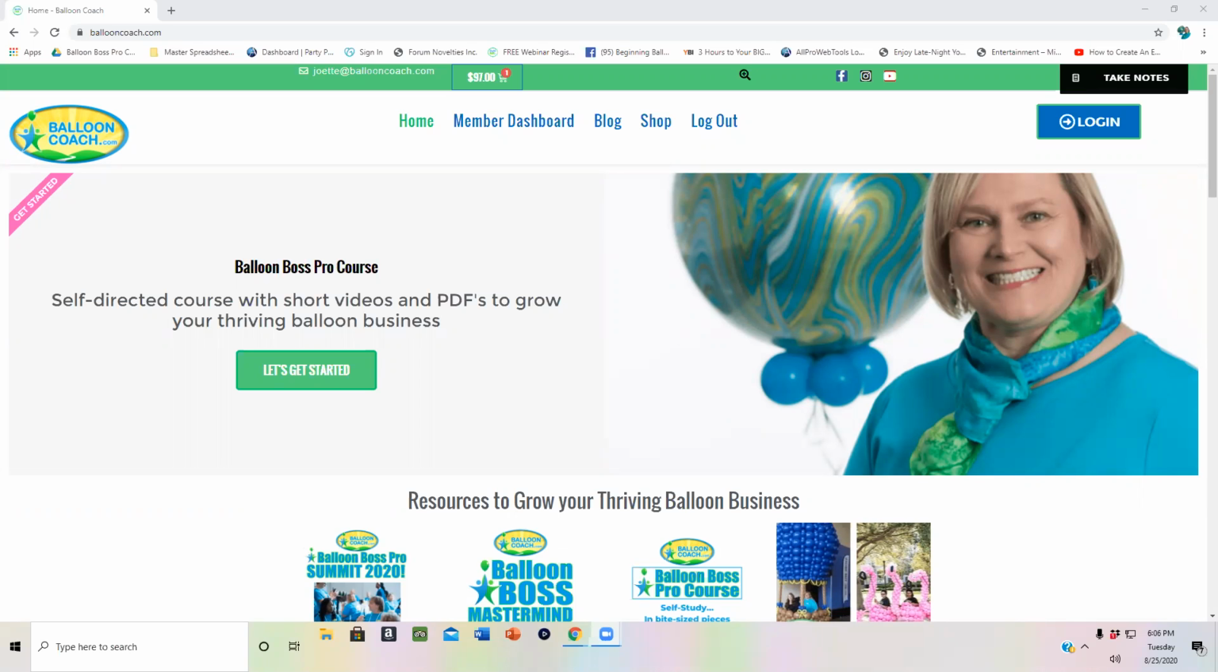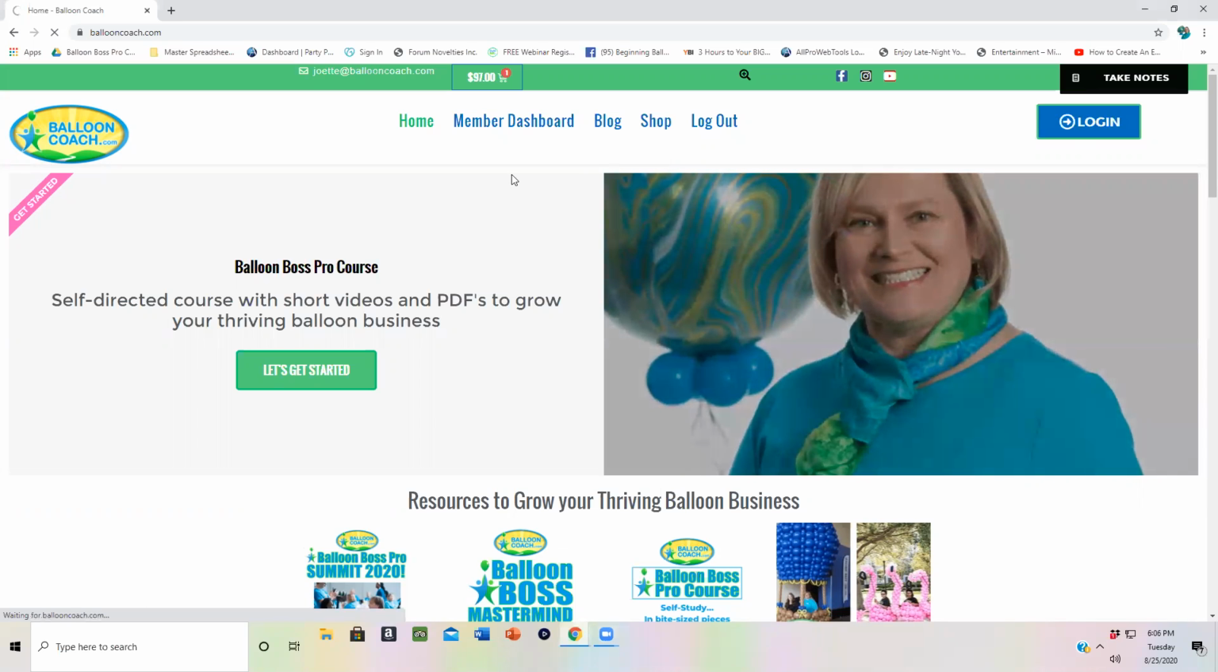So when you go to ballooncoach.com, you click login, which will allow you to see your dashboard. When you go into your member dashboard, you will have access to the programs that you've purchased.